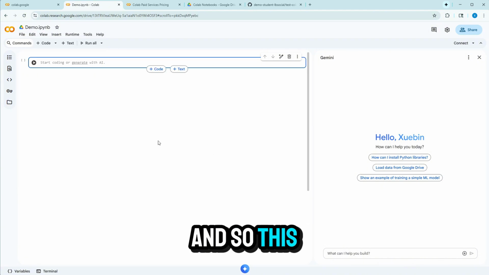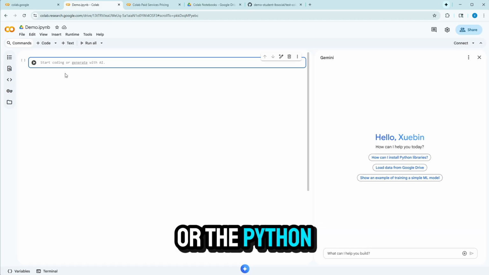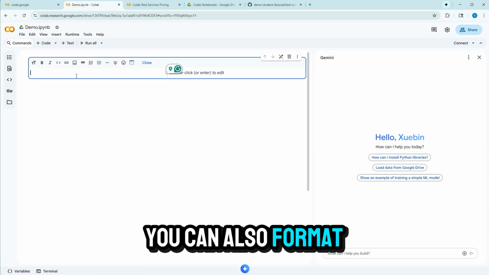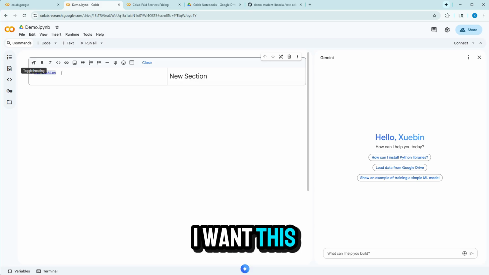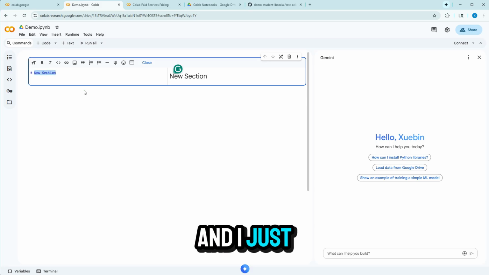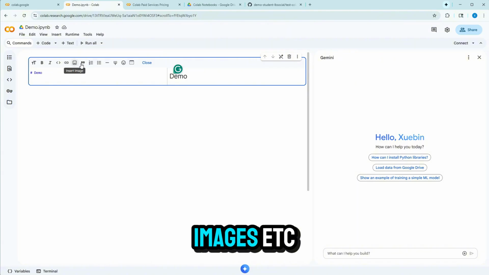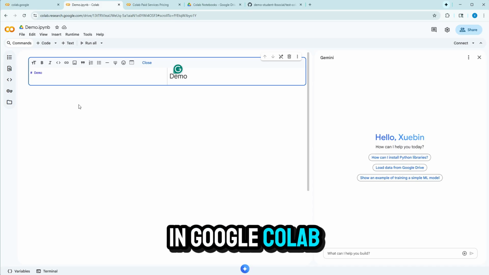And this is where you can edit the notebook, insert Markdown or Python code. So for example, if I want to insert Markdown, I just add a text cell. You can also format the text. So for example, I want this one to be a level 1 heading, and I just call it demo. You can also insert URLs, images, etc. So it's very easy to use Markdown in Google Colab.